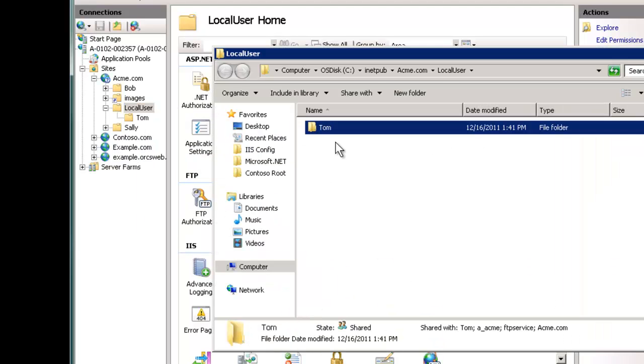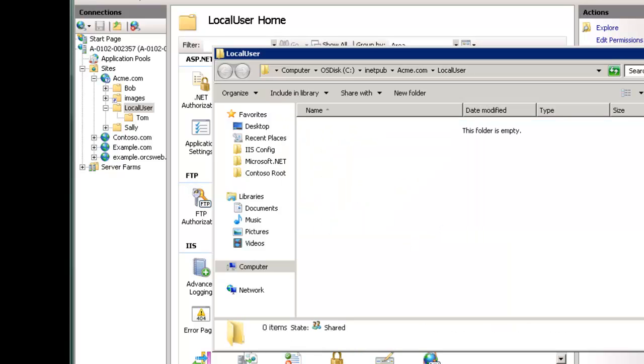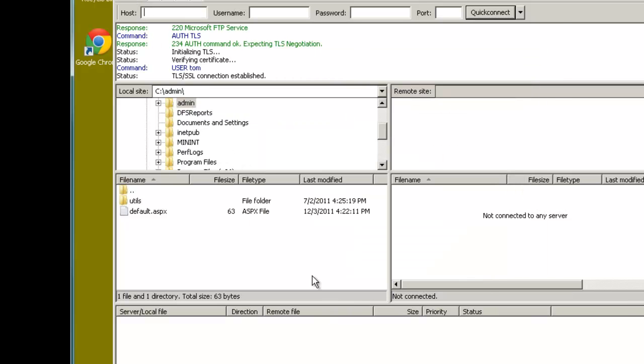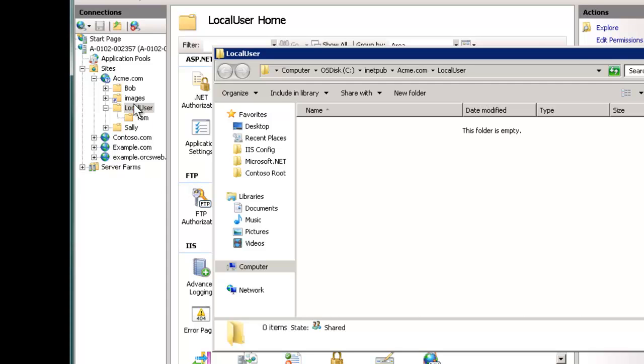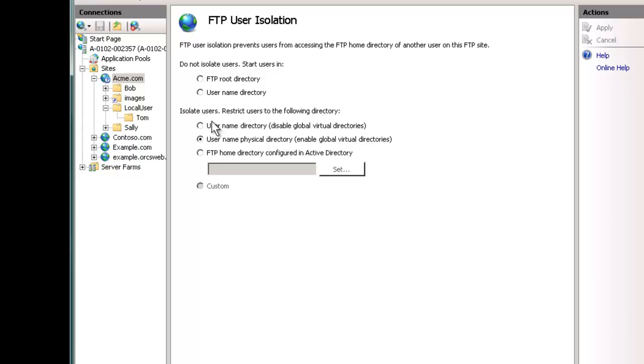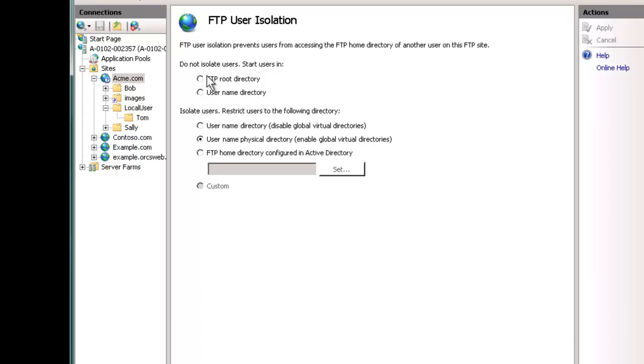Now if I were to explore, drop this Tom user, what happens here? And if I were to try to connect, and notice it says the home directory is inaccessible. So if the user doesn't exist in the isolation modes, again, let's compare and contrast here. In these three modes here, if the user doesn't exist, it's going to throw an error. In the username directory, if the user doesn't exist, it just drops it to the root of the site. So this one handles that differently. Okay, so you can see how that works.